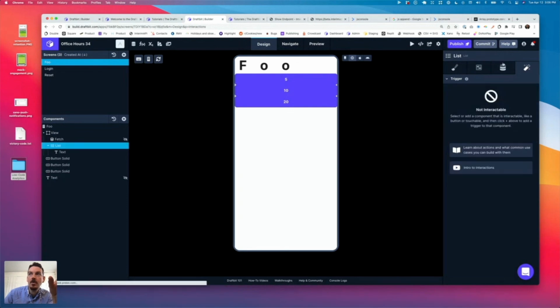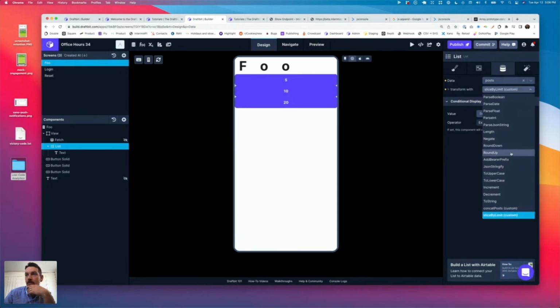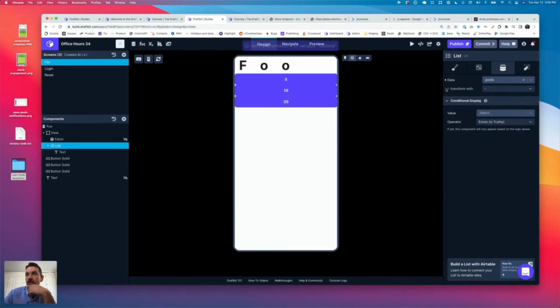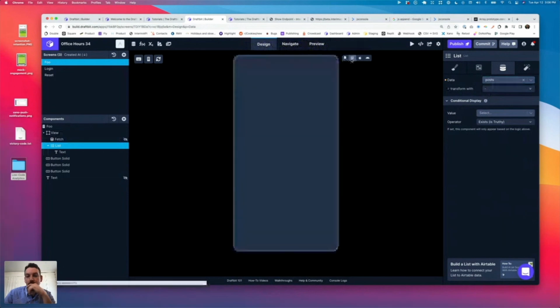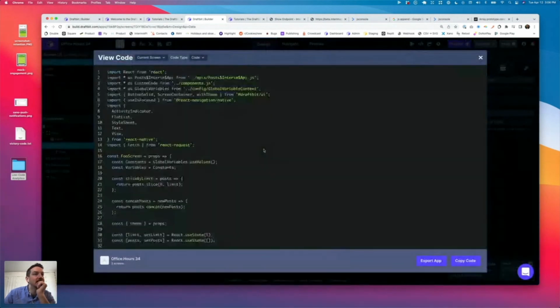That didn't work. Oh, because then I need, no, I am iterating. I don't need this thing anymore. I'm going to remove that transformation. I'm going to show the post screen variable post. All right, let's see. What am I missing?